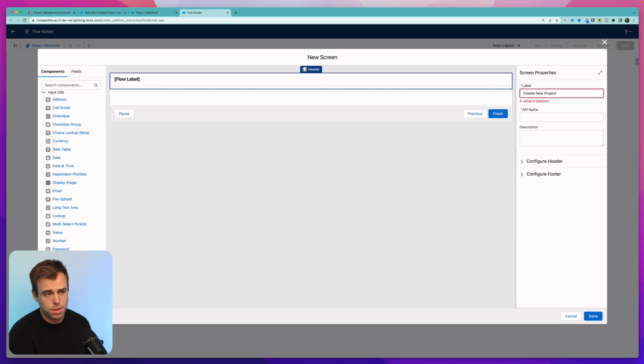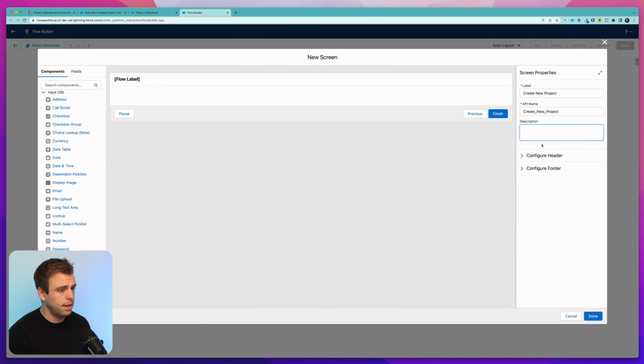For our label here, I'm going to call this create new project. You could add an extra description here as well. And now I want to give our user a couple options. I want them to be able to choose from a template. I also want to give them the ability to bypass a template, to not have to choose one. And I'd also like them to be able to choose what account the project should be related to. Let's start with them being able to choose if this should be created from a template or created from scratch.